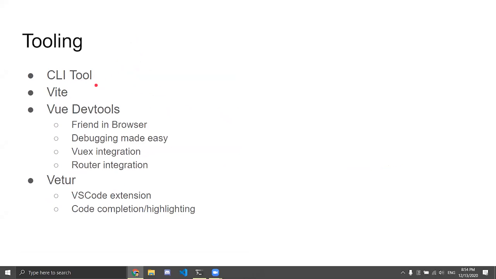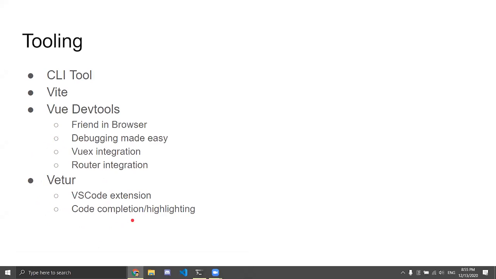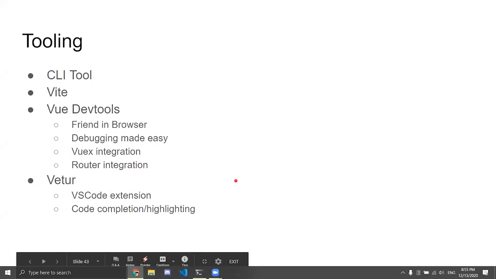And for tooling, it has a CLI tool and Vite. And if you're going to develop a Vue.js application, you need to use Vue DevTools in your browser. So you can debug things very easily. You have Vue's Vuex integration and router integration as well. You can see events propagating, and you can do a lot of things with Vue.js there. And if you're going to use VS Code, there's an amazing extension called Vetur, which provides code highlighting and code completion, and you can write Vue.js applications very easily.